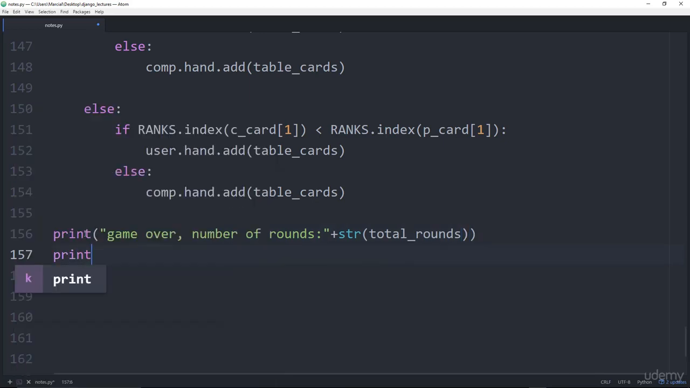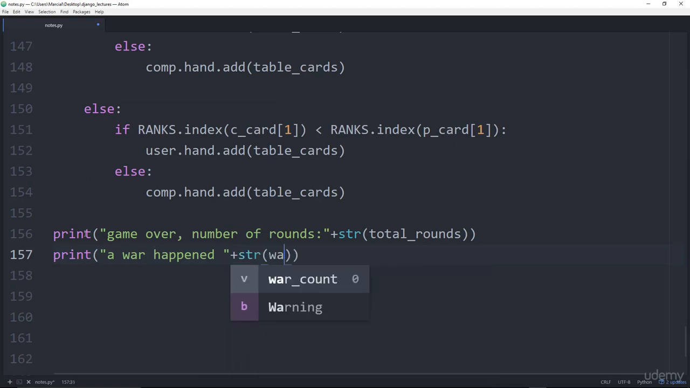And then I can also say print a war happened. I'll say plus the string of the war count. And we'll say plus times. And that way we can report back how many rounds we had and how many times we had war. So let's save this.